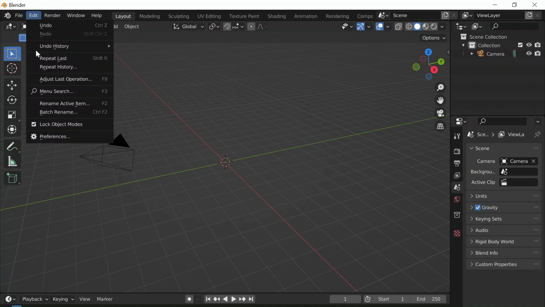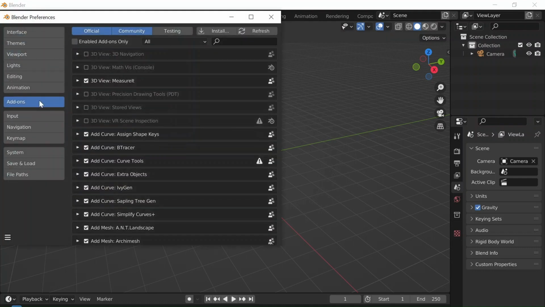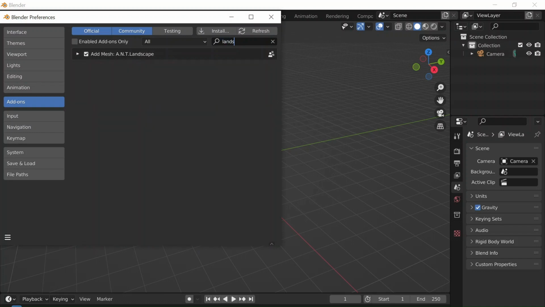So come up here to Edit, Preferences. You're going to look for add-ons and type in Landscape. Now for you, it might look like this, and you're just going to want to click it to turn it on. Add Mesh ANT Landscape.